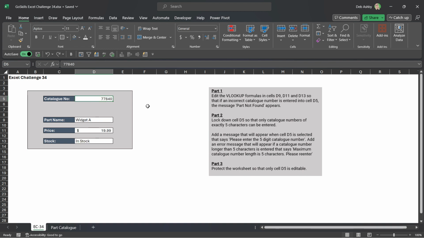Now, in the second part of this exercise, I'd like you to lock down cell D5 so that only catalogue numbers of exactly 5 characters can be entered. And in addition to that, I'd like you to make this more informative to the person typing in the catalogue number. So when they hover over the cell or click on the cell, I'd like you to make sure that they get a message pop up on the screen that says, "please enter the 5-digit catalogue number."